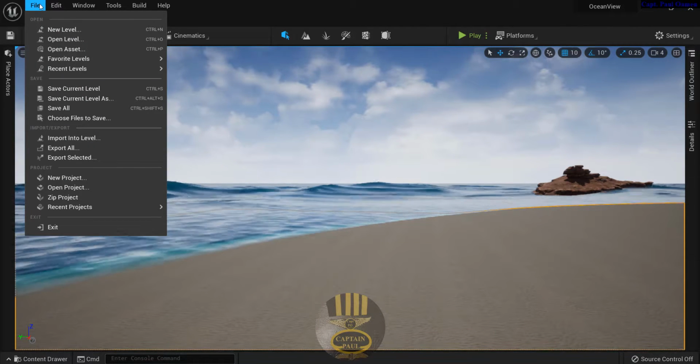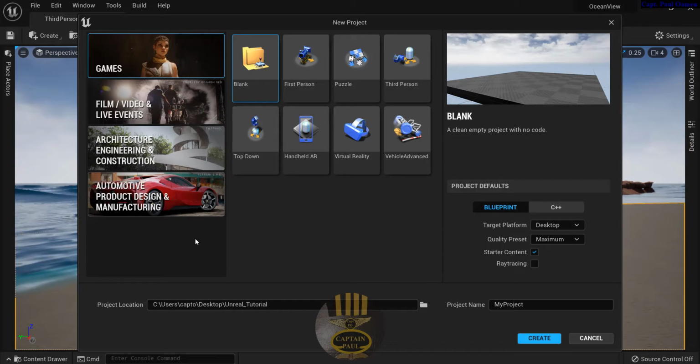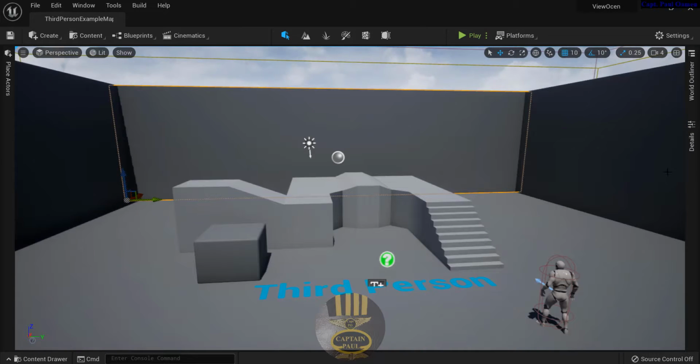Let's go to file and we click on new project. There we go. And right here I'm going to select third person. Okay, the environment is ready. I'm going to go straight into the world view.